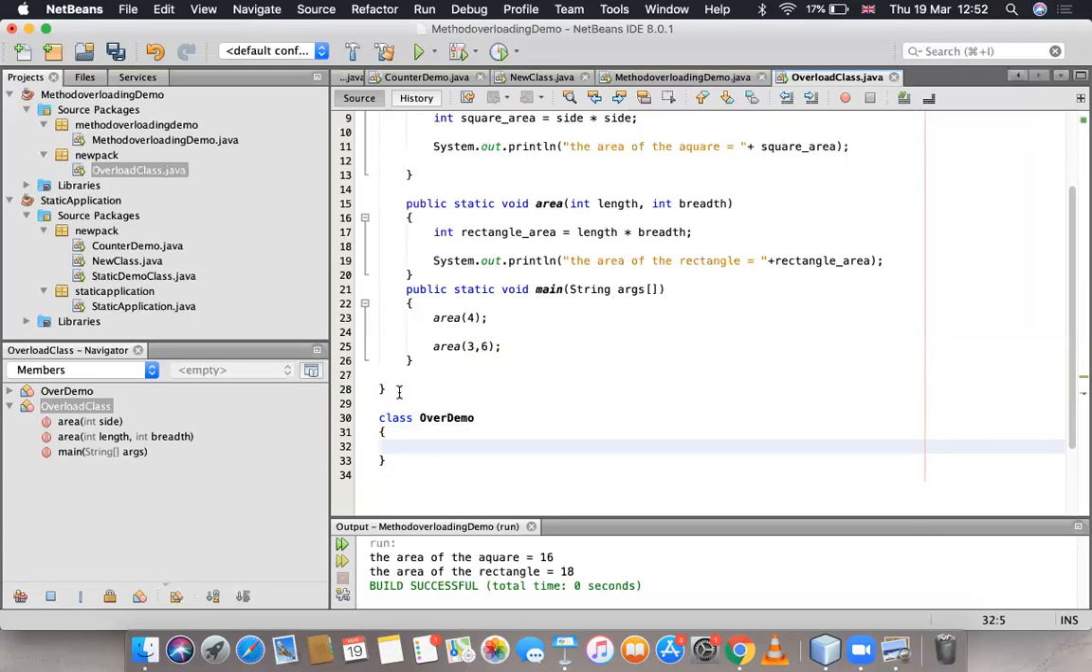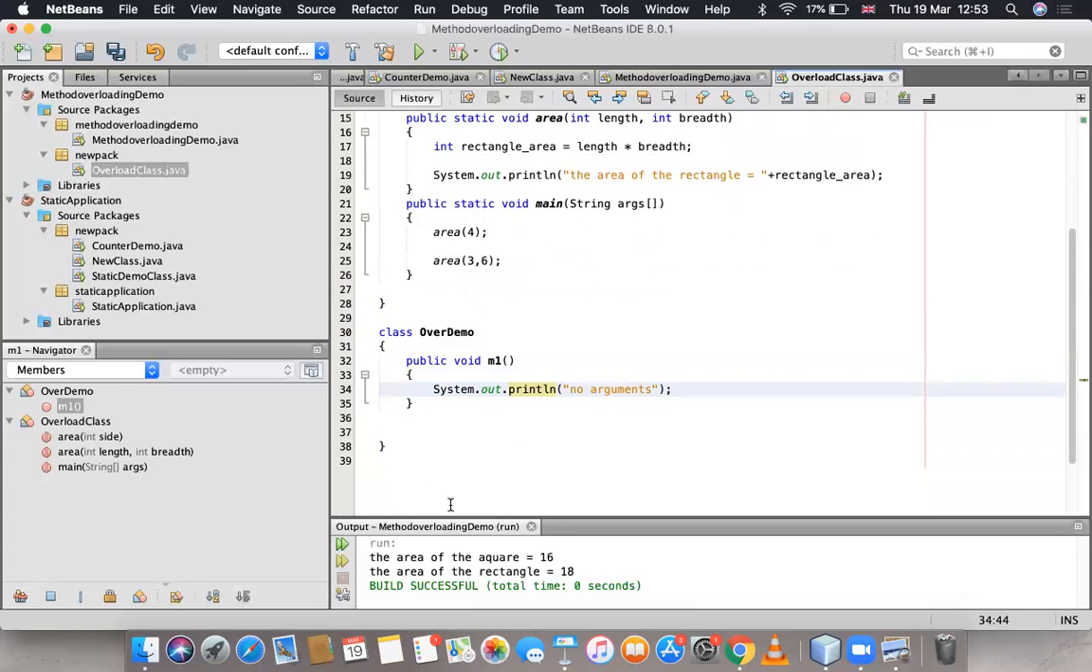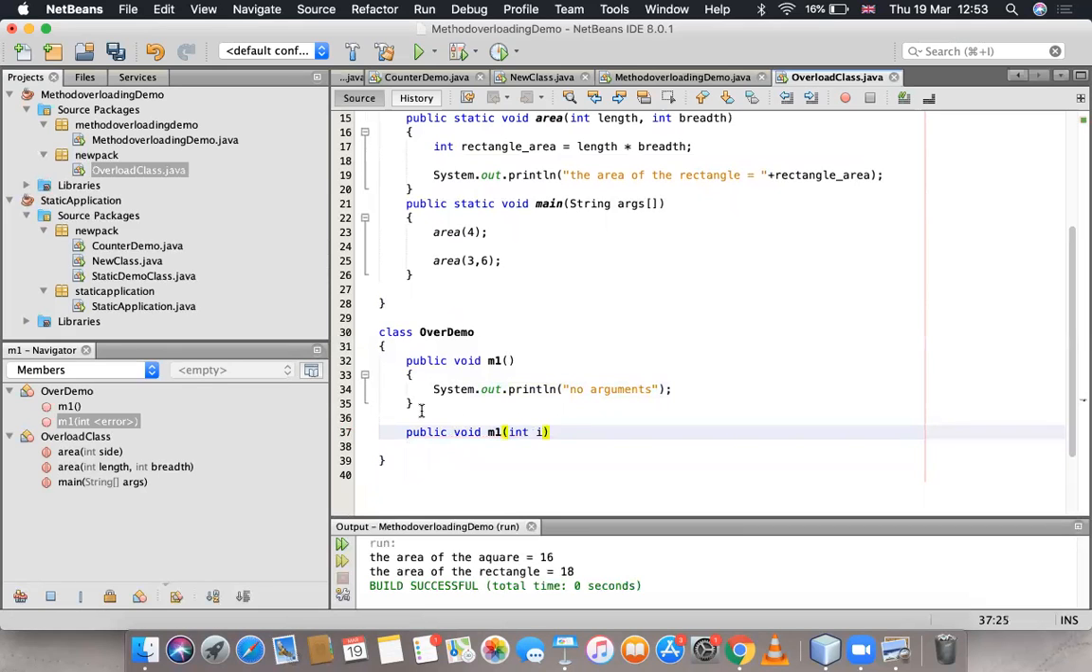So in this class over demo, I will write one method, that is public void m1, public void m1. Then I should write system dot out dot println with no arguments. And then I'm going to write one more method, overloading this m1. So public void m1, integer i comma integer j.